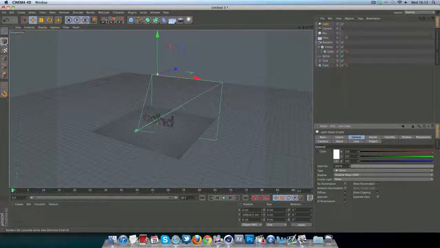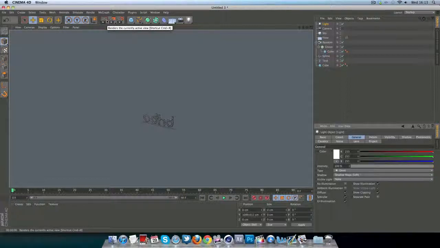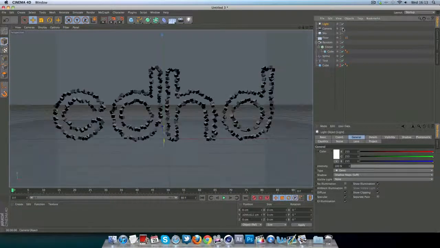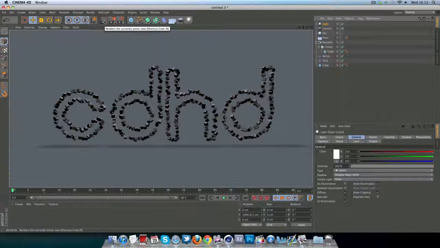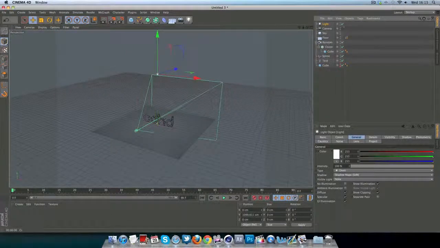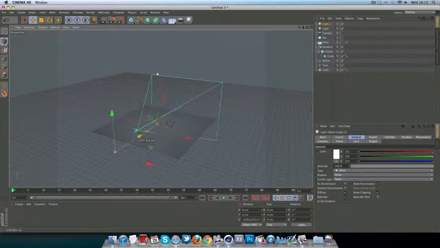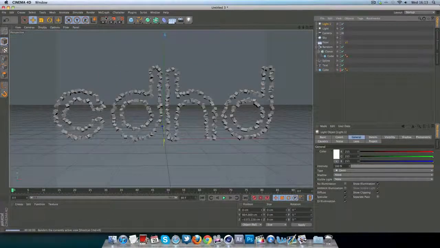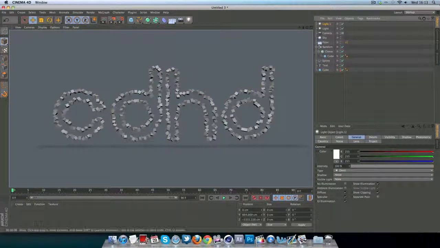Shadow map soft, just so it's underneath the CDHD. Okay, like so. So we've got a nice little shadow which can look alright. In fact, I'll add one more light just to the front of the text, just to lighten up that little bit more. And there you have it, looking a lot nicer.